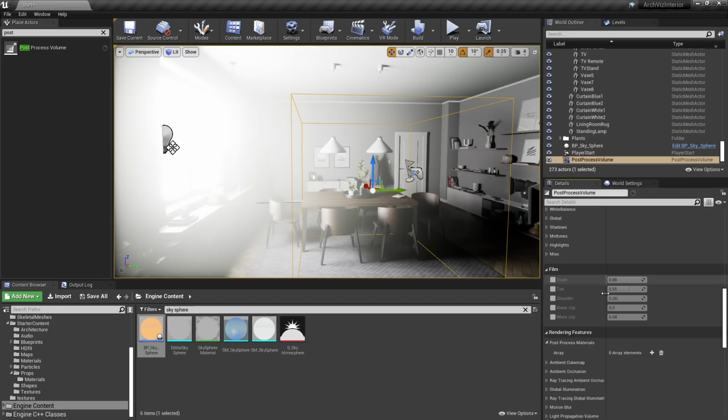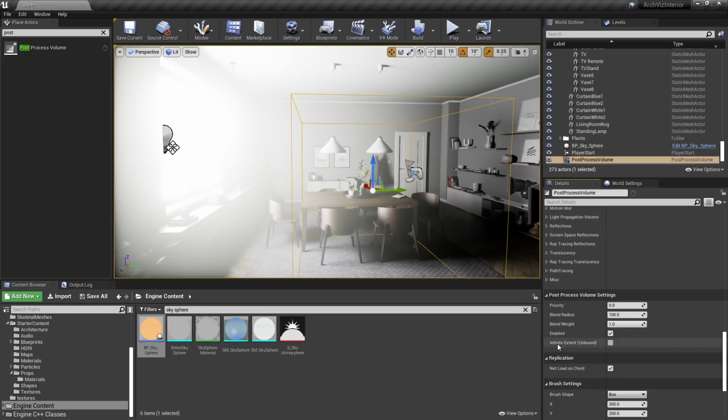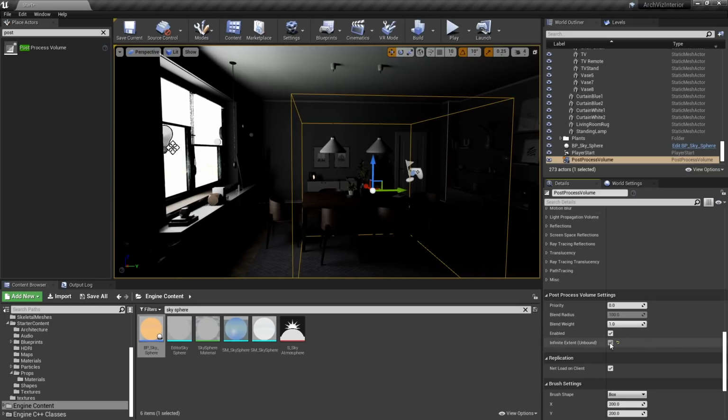And finally, we want to go down towards the bottom of our post-process settings, and we want to make sure that infinite extent is checked, and that's going to make sure that all of these post-process settings we're setting up are going to apply to the entire scene, whether we're inside the volume or not.